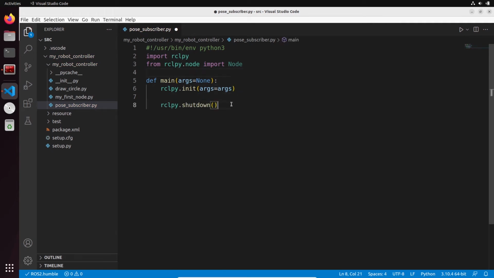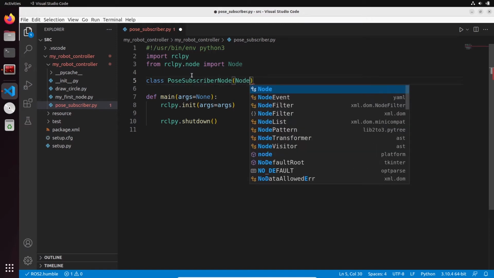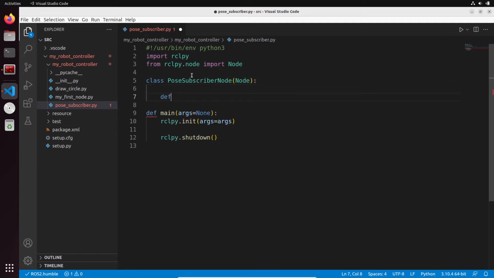So we have our main. Let's create a class. So how do we name this class? Well, let's do PoseSubscriberNode, which inherits from Node, and def __init__. So that's the constructor.